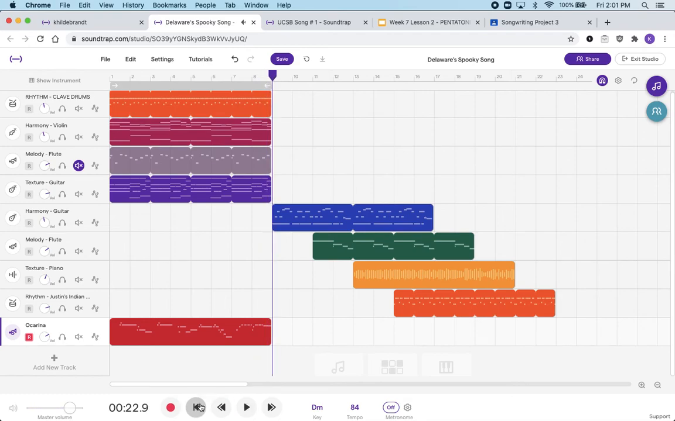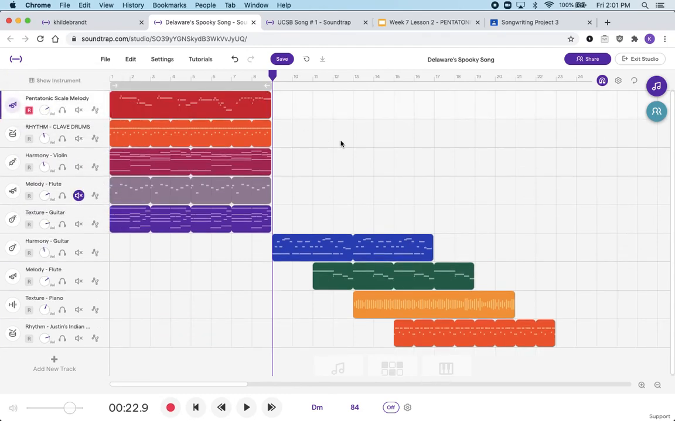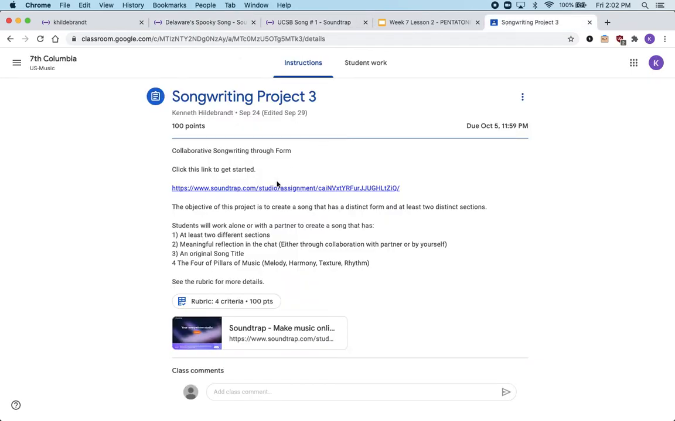Okay, so I am loving these 2 melodies that I created. Again, pentatonic scale melody. And I'm going to drag that to my A section, and bada bing, bada boom, I have completed the work. So this new concept is totally optional. You don't have to do it. But if you wanted to for your songwriting project, if you want to start your songwriting project, you click the link and it automatically opens up your new assignment.